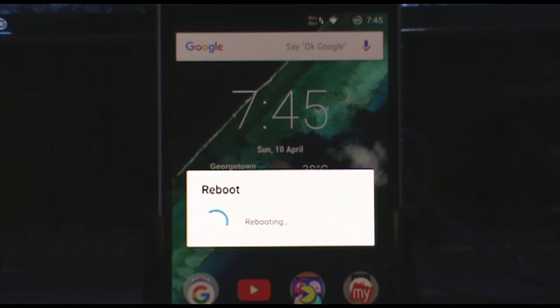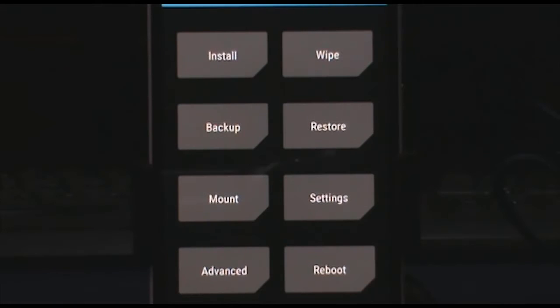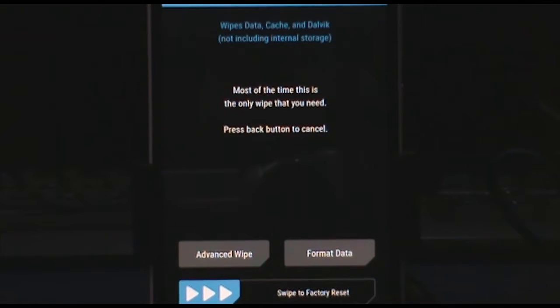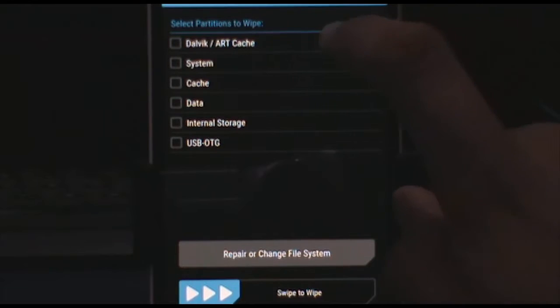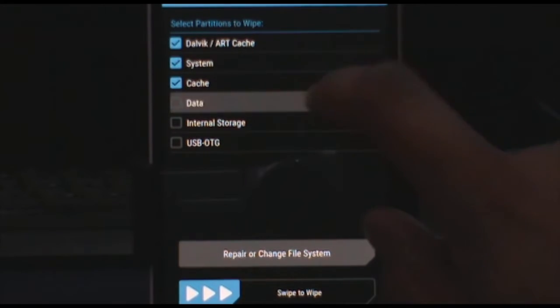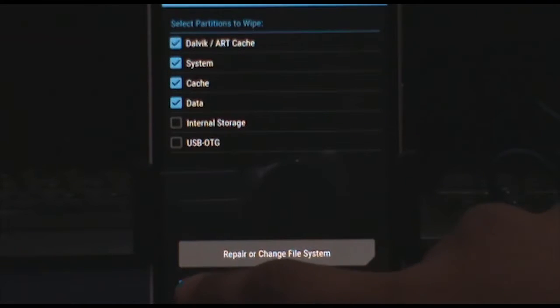Now reboot to your TWRP, and once you are rebooted in the TWRP, you can back up your ROM if you want to. I have already backed up mine. Now tap on the wipe button and then go on to advanced wipe, and in advanced wipe choose dalvik, system, cache and data, and then swipe to wipe.